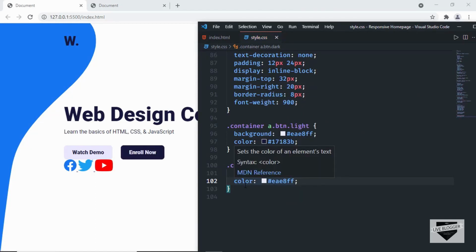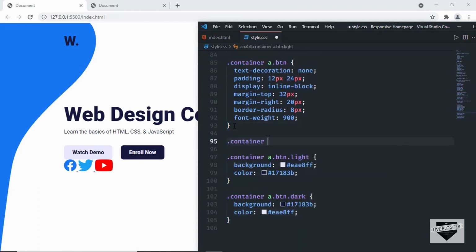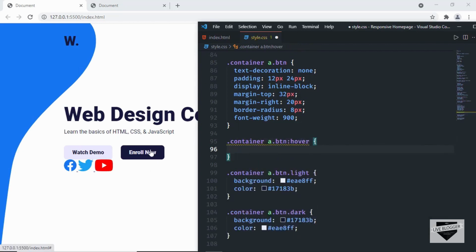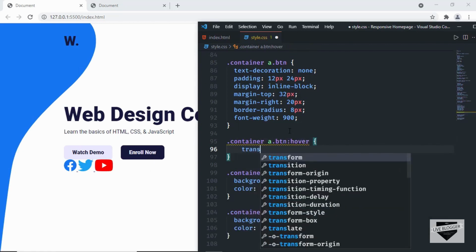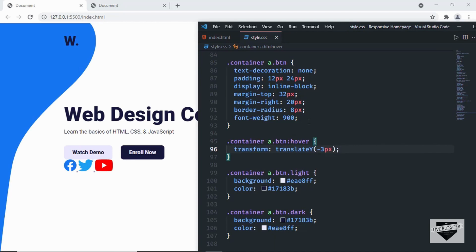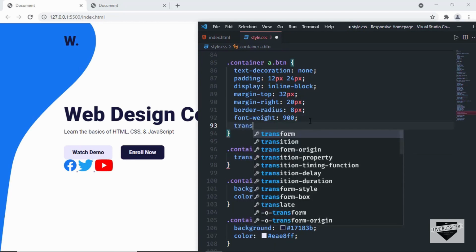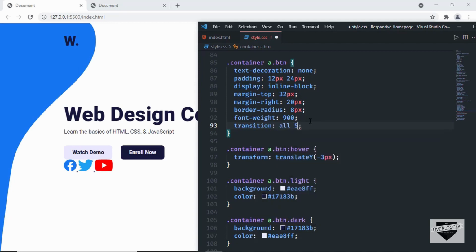Now let's also add a hover effect. So here for the anchor tag, let's type container a.btn:hover, and when you hover these buttons we need to move it up a little bit. So let's set transform and translate y, and we'll set it to -3 pixels, and we'll also add a transition to this anchor tag so that it will have smooth animation. So let's type transition, and we'll set it to all 500 milliseconds. Now if you hover over these buttons we can see that we have the hover effect.